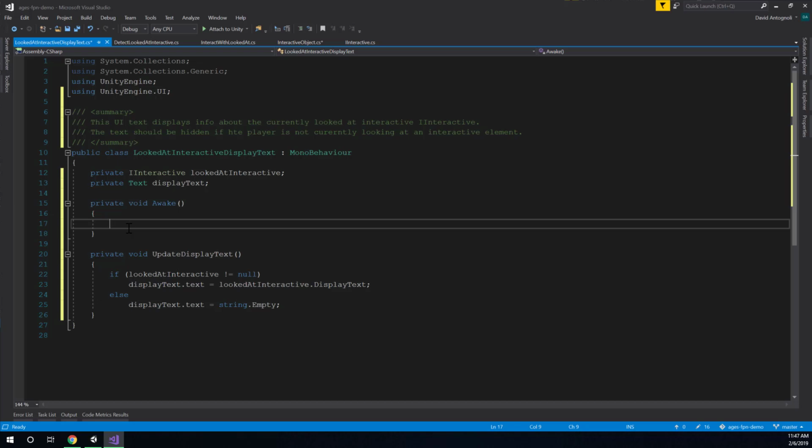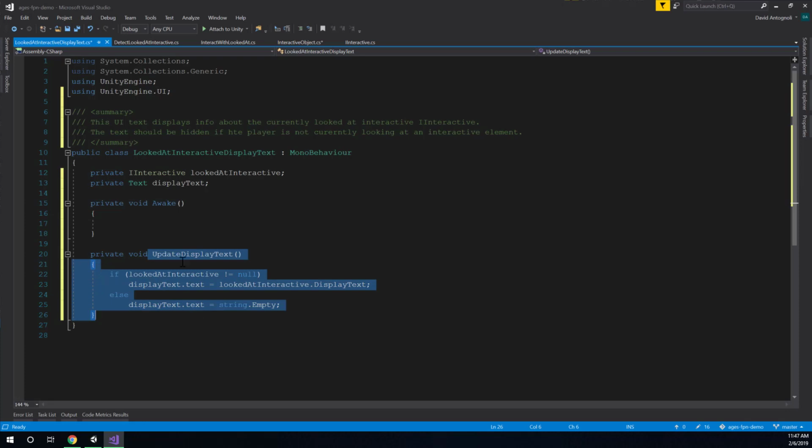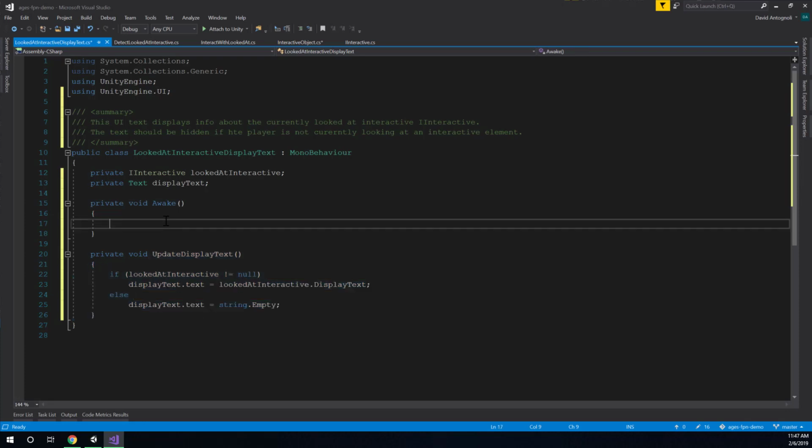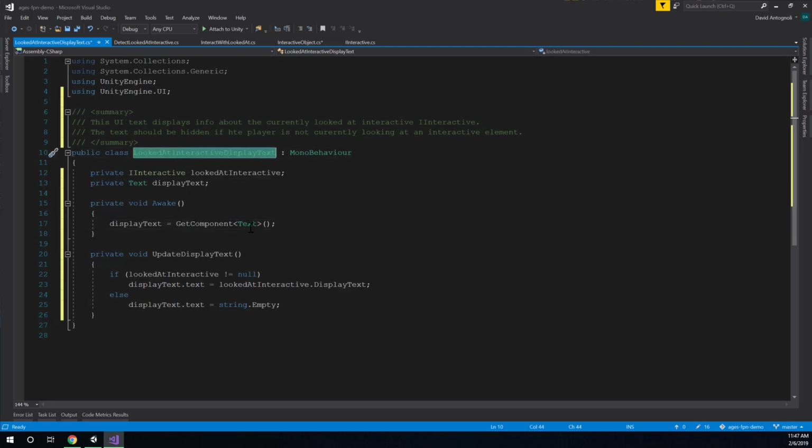Alright, so anyway, awake is what gets called by the Unity engine before anything else happens when the scene loads. So this gives us a chance to initialize the display text variable before this would ever get a chance to get called. So we want to go ahead and say that the display text equals get component text. We're going to search the game object that this script is on for a component of the type text.